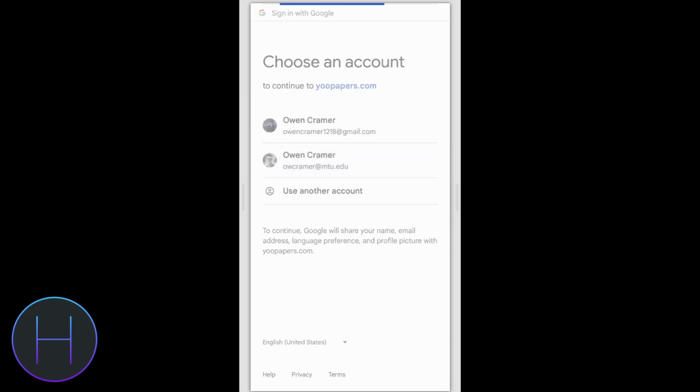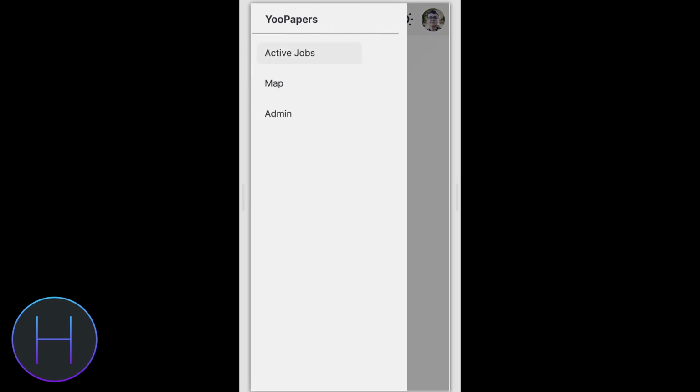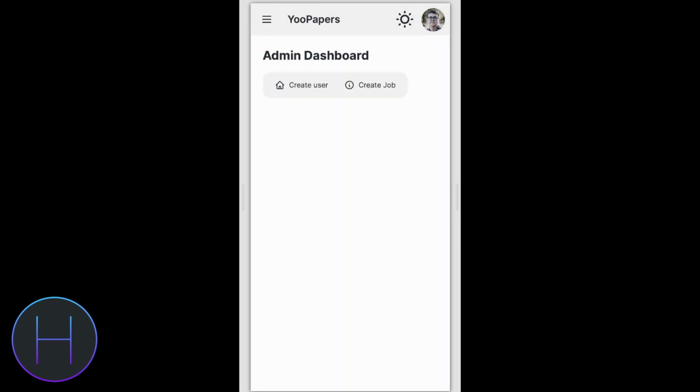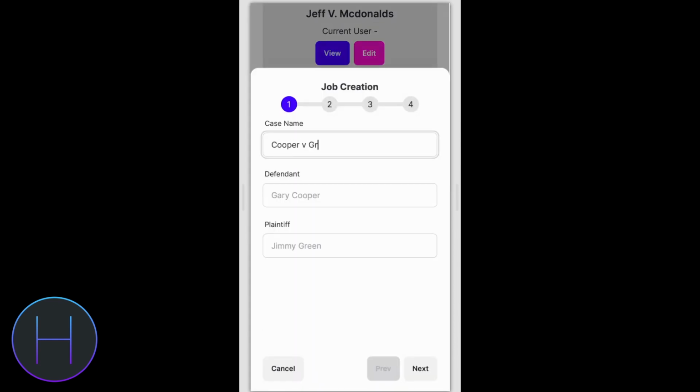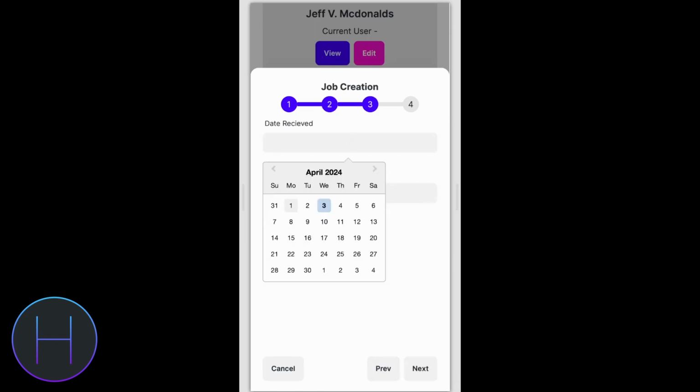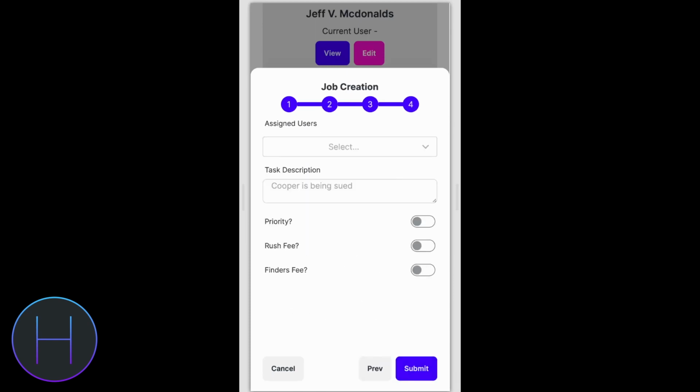First, I'll sign in with Google. As an administrator, I might receive a summons that needs to be entered into the app as a job for servers. Here, I'll enter some example data. Here, I can assign different users to be able to view this job.